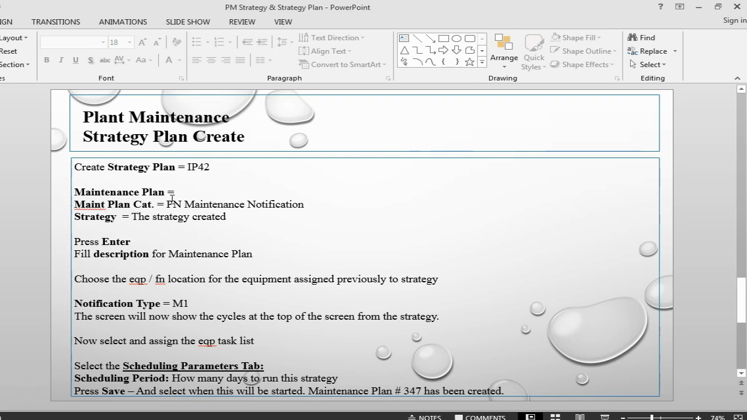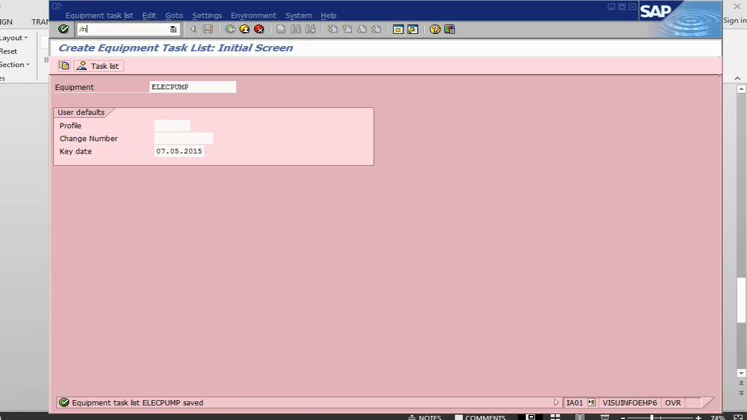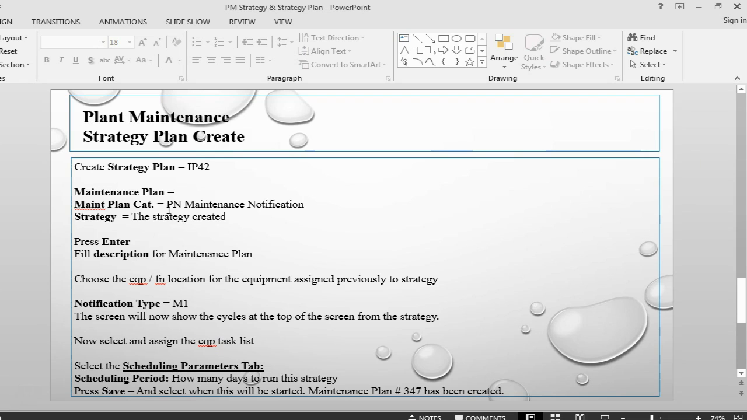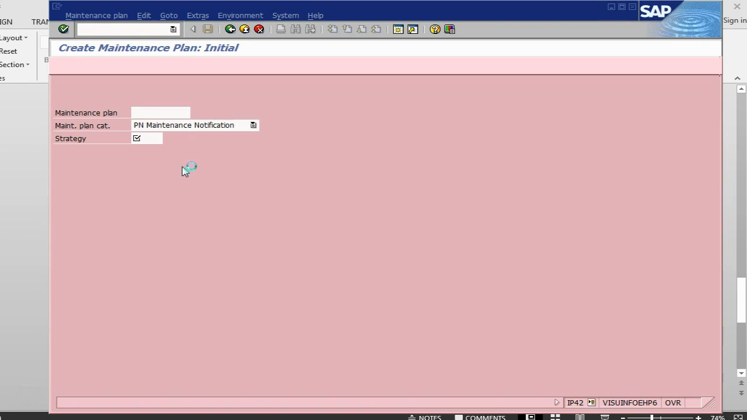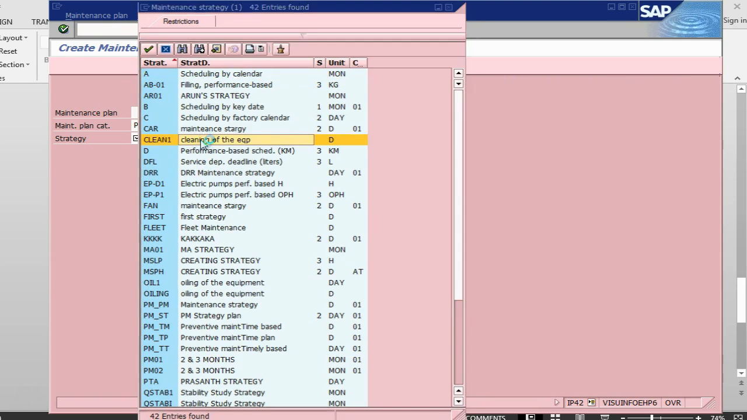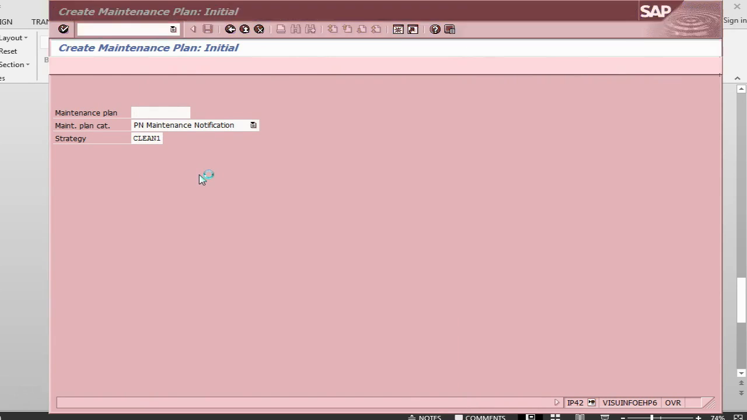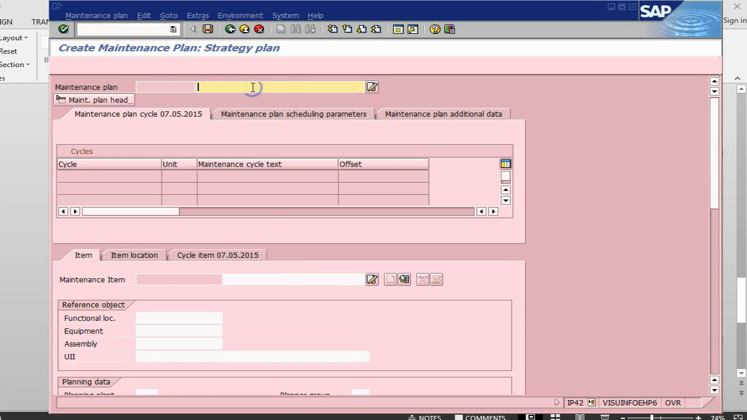So now let's create a strategy plan. The strategy which has been assigned to the equipment task list, we need to plan it. Let's go to IP42. Notification, strategy, the one that we created, which was clean one, press enter. Cleaning of the pump, because now it is specific to the pump.